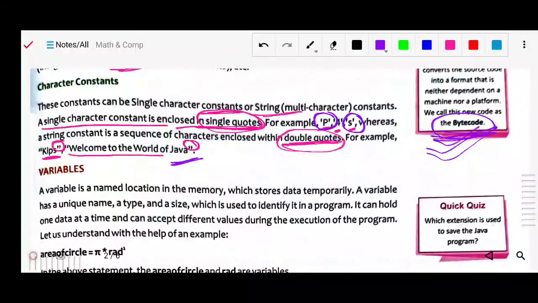A variable is a name of a location in the memory which stores data temporarily.